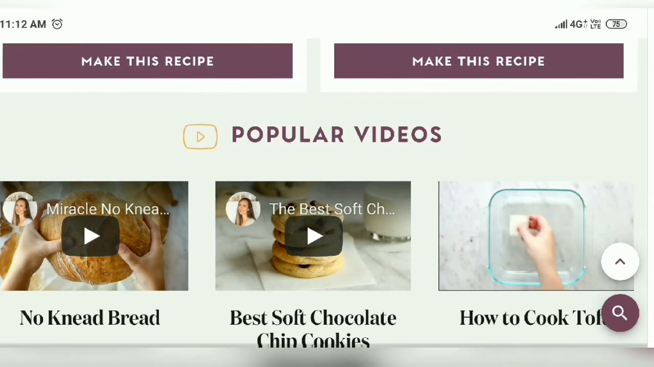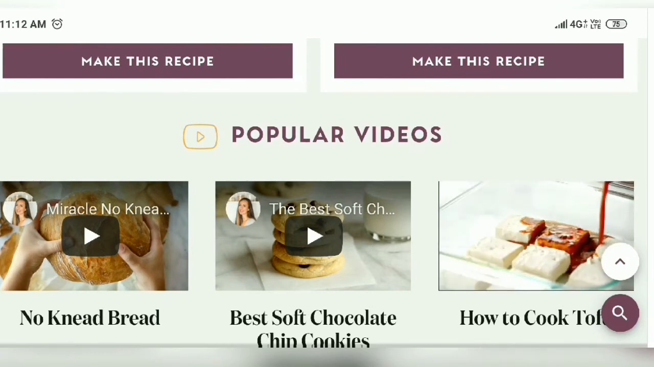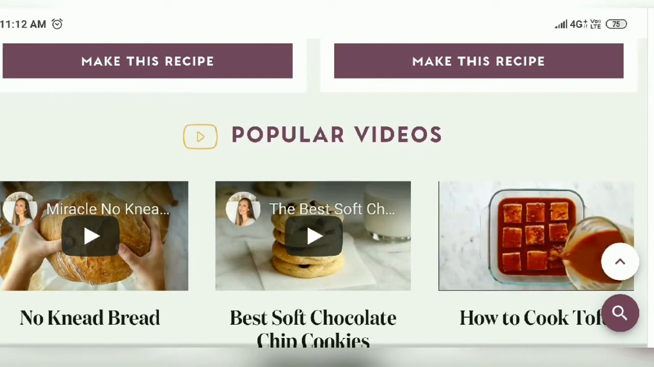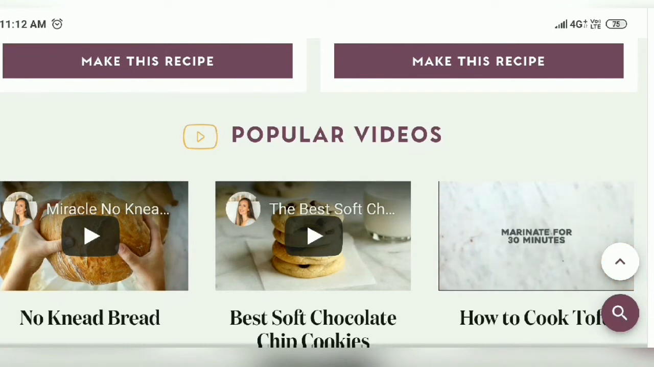Let's start with baked tofu. Place your tofu in a shallow dish and cover completely with your sauce or marinade. Now you can use the sauce that we talked about before, or really any sauce or marinade that you like. Cover your tofu and allow it to marinate for at least 30 minutes or longer if you have the time.